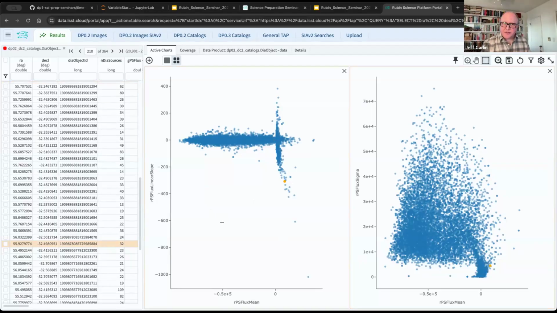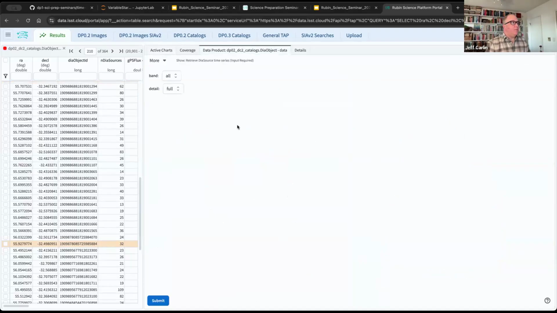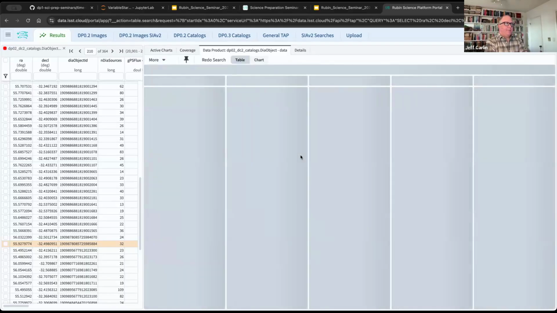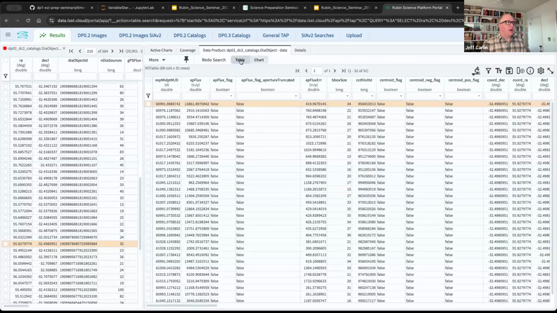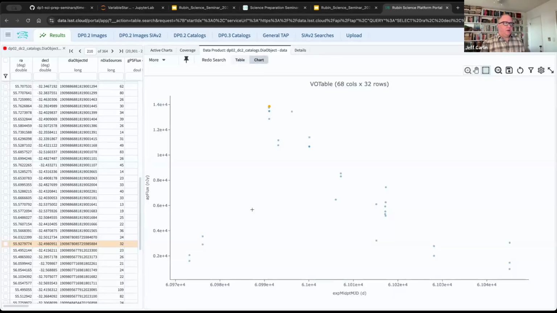Let's see what a light curve looks like for that. So now you want to click the tab at the top that says data product, DP02, et cetera. When I click that, you see there's this menu at the top where you can retrieve the DIA source time series. And I'm going to retrieve all of the bands and all of the information and just click submit. By default, it pulls up a table, but you can click on the button at the top here to switch to a chart view. And that one, to me, does not look like a supernova.